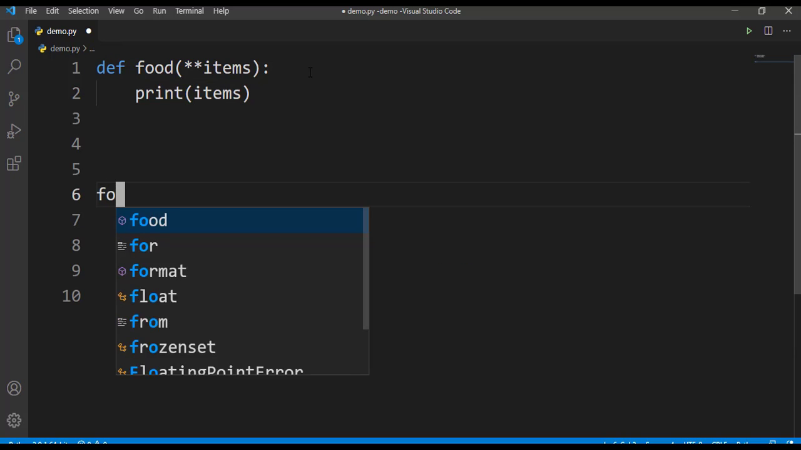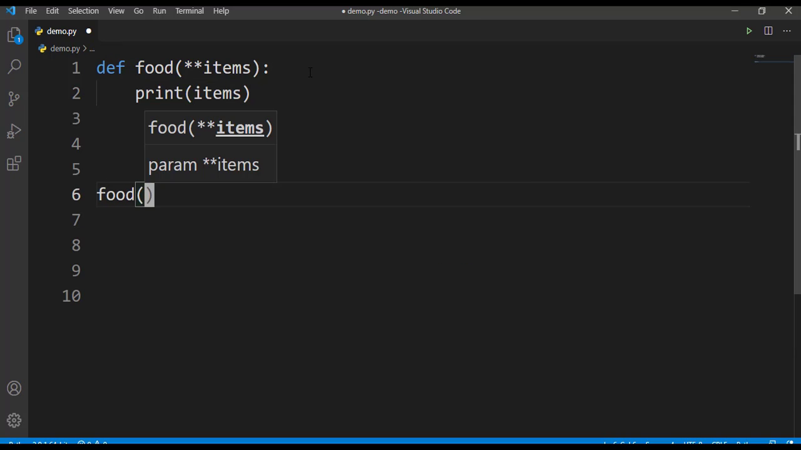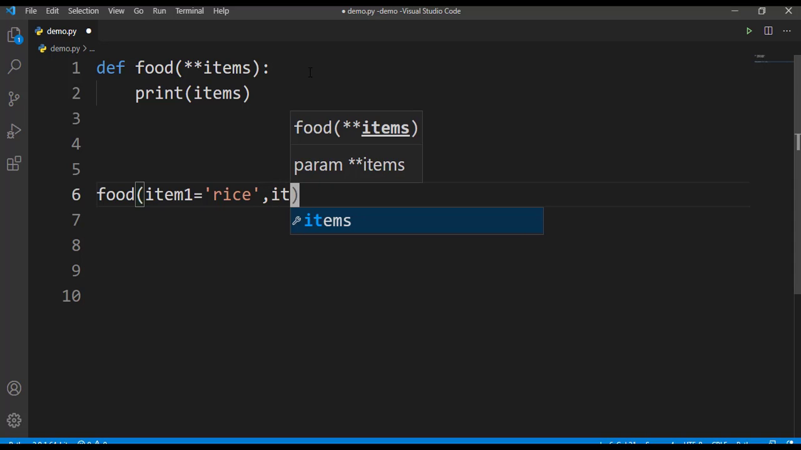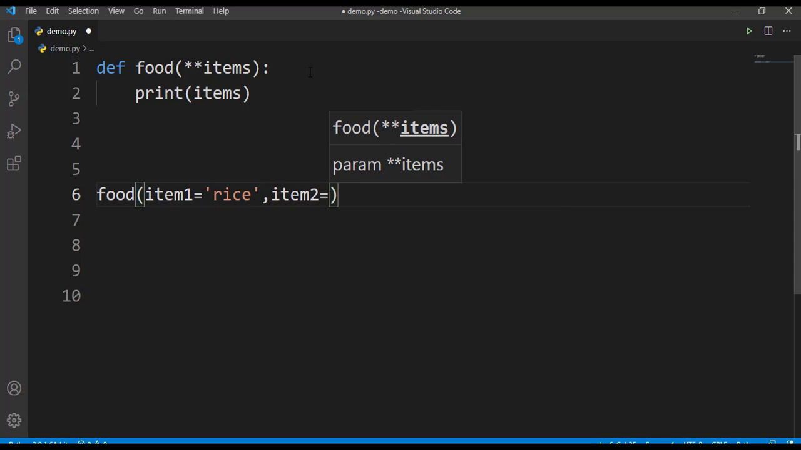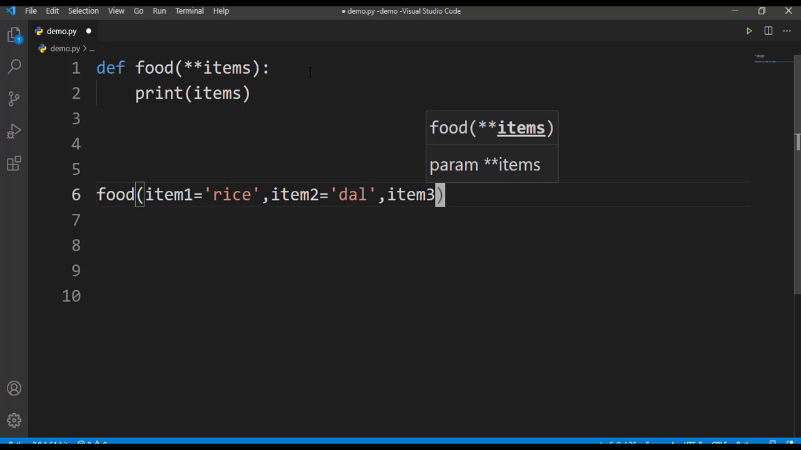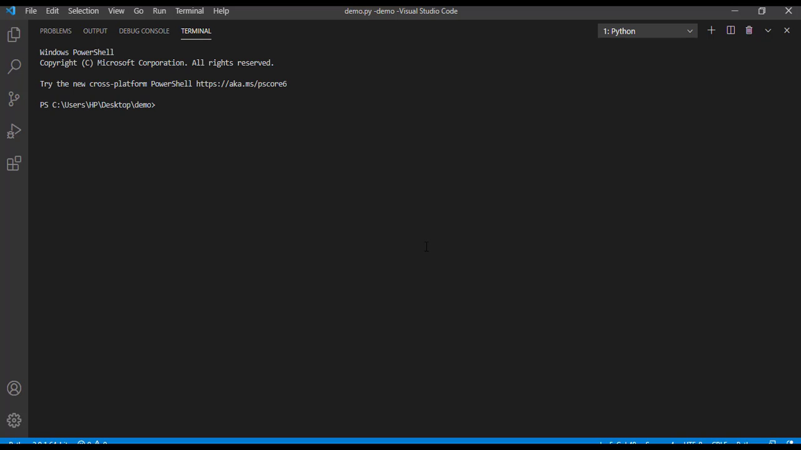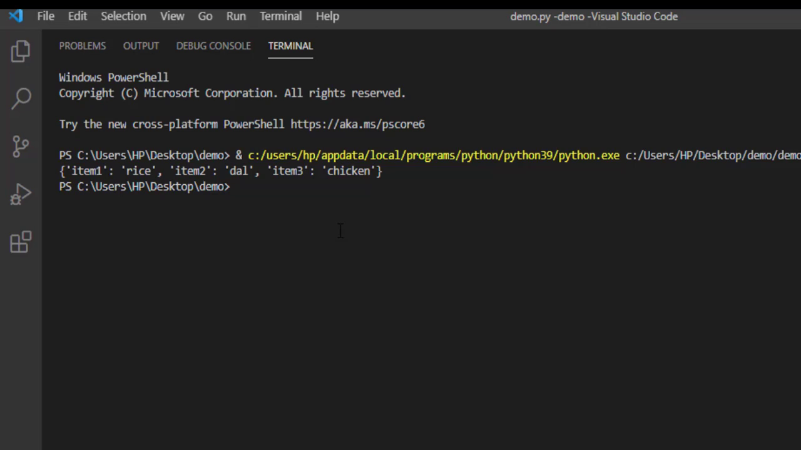So now let's call this function food. Item 1 is equal to, let's say we have rice, comma, item 2 is equal to dal, item 3 is equal to chicken. So how will these kwargs be printed? It will be printed in the form of a dictionary, which will have key and value pairs. So now here you can observe that these items are printed in the form of key value pairs.